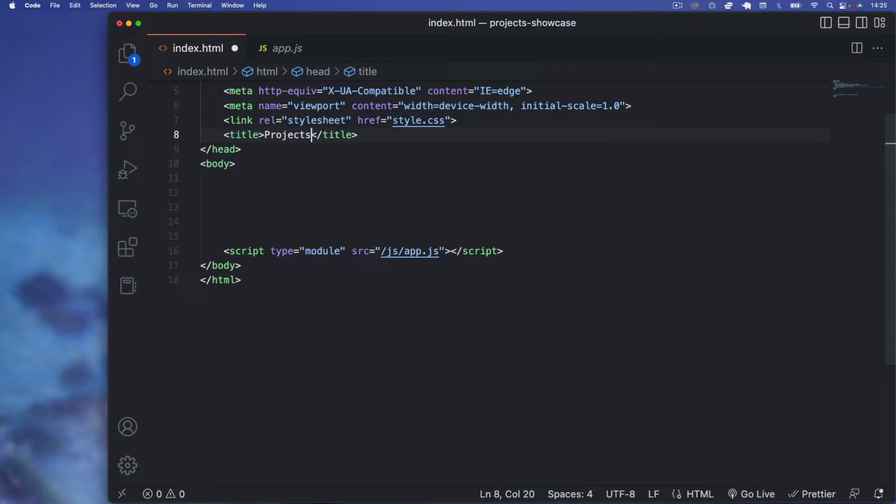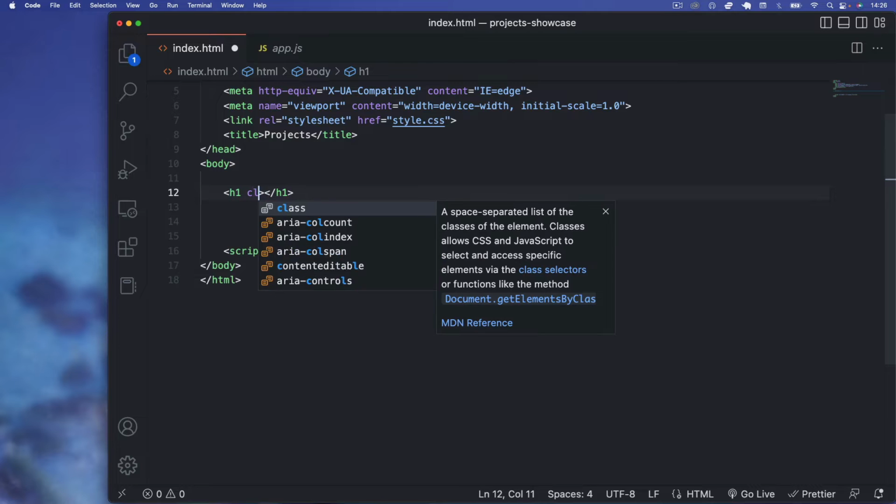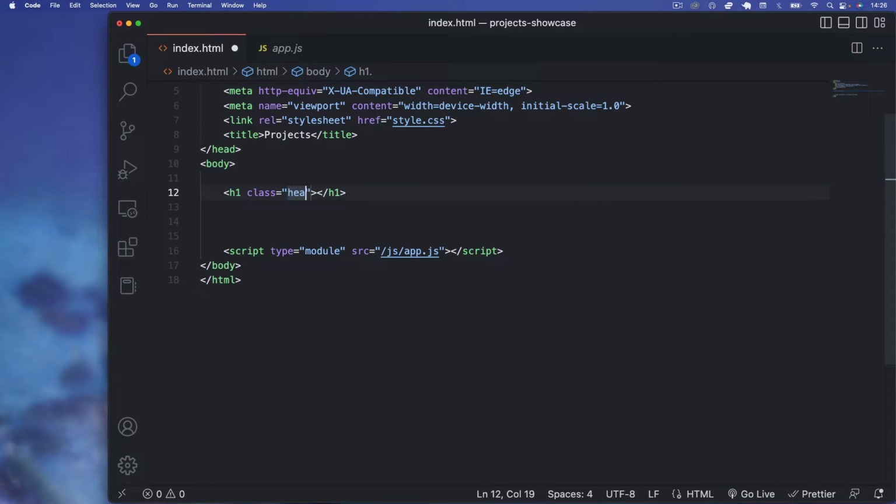So this is just going to be like a project showcase where you can just click on each of the different project images, and it will expand the project and you'll see all the details. So let's just come into the body, and we'll say the first thing is just h1, and I'm going to give this a class of header, and this will just be like your website title.